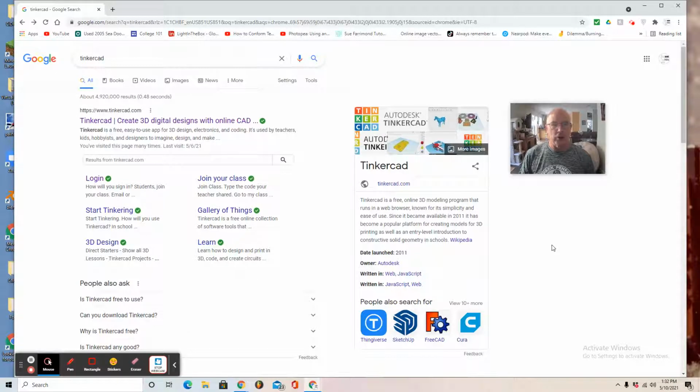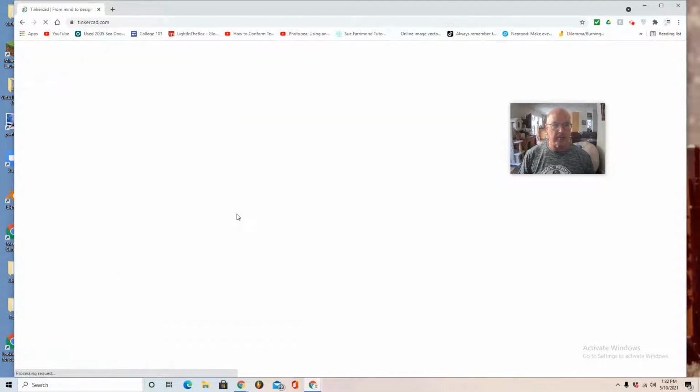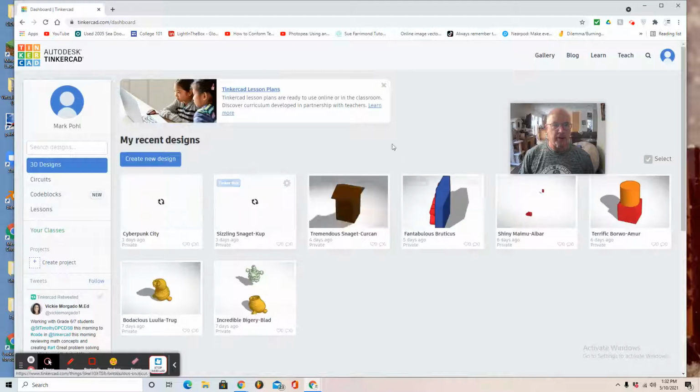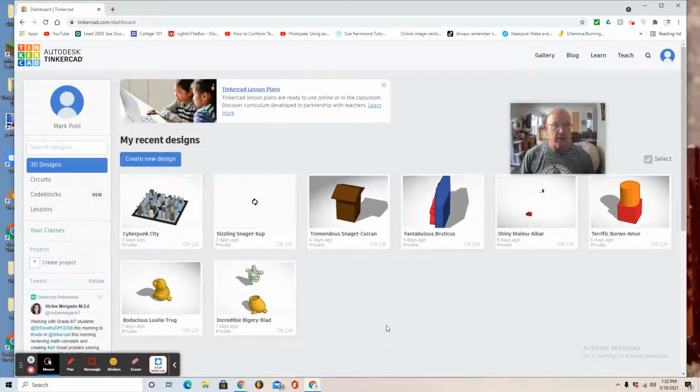And without further ado, I want you to type in Tinkercad on Google. When the first link pops up, select it. You find yourself on a page like this, the Tinkercad landing page. Create new design.